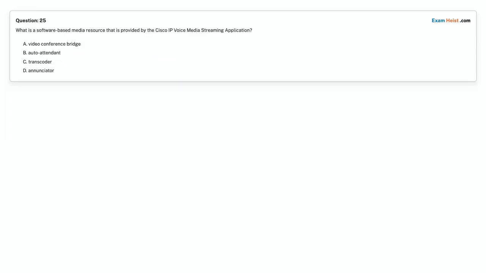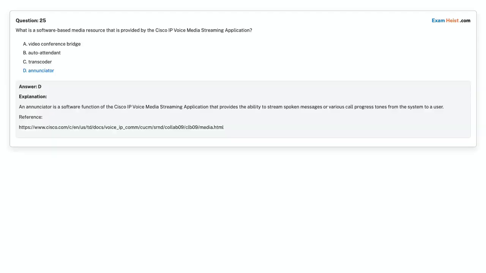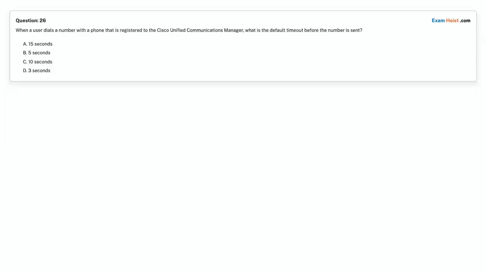Question 25. What is a software-based media resource that is provided by the Cisco IP voice media streaming application? Option A. Video conference bridge. Option B. Auto attendant. Option C. Transcoder. Option D. Annunciator. Choose the correct answer. Correct answer is option D. Annunciator.